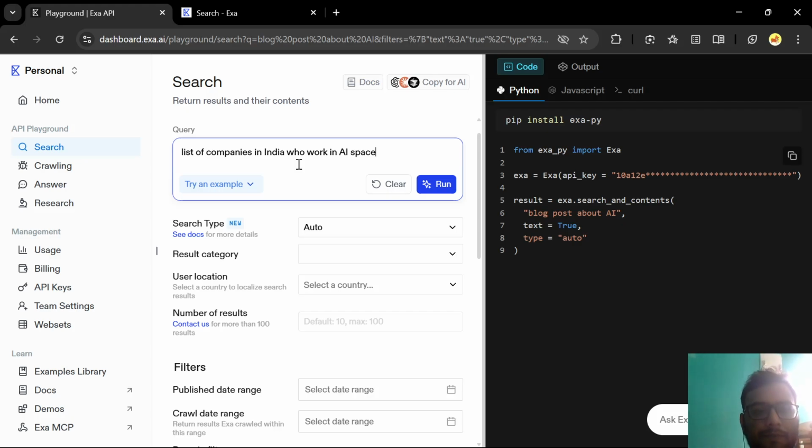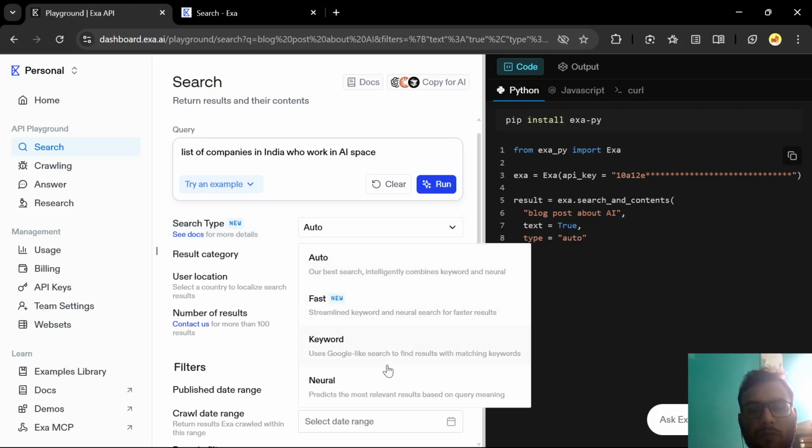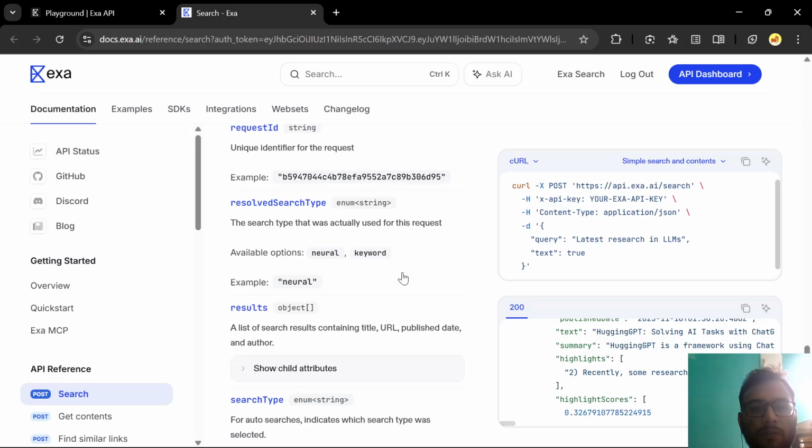Now we can define the search type. What is this search type? Auto means keyword matching and neural, both. Keyword is like Google. So we can see how they have defined it.